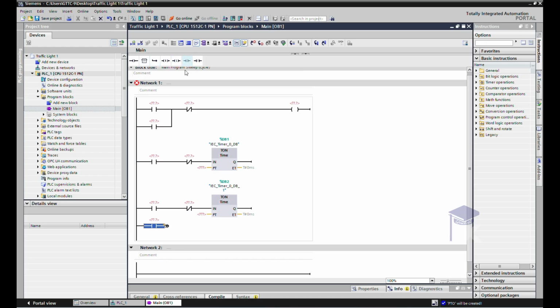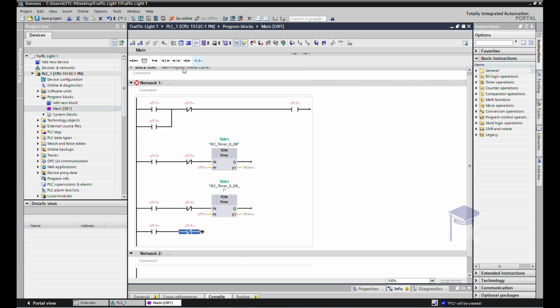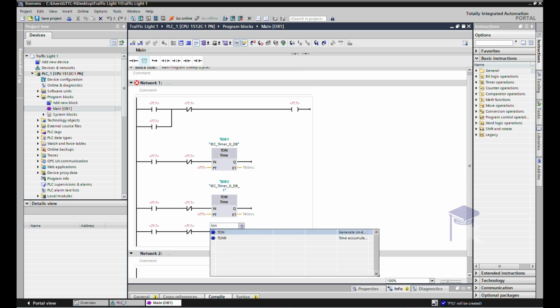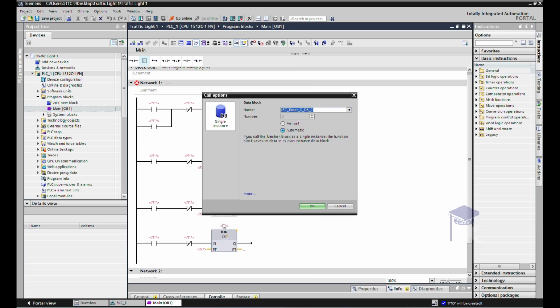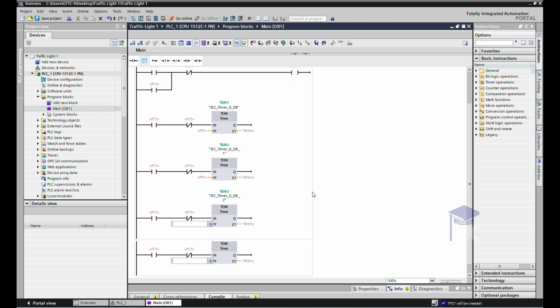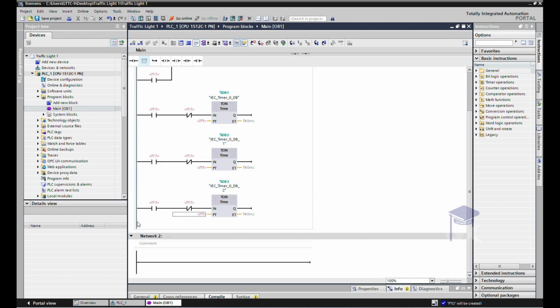Here also, same, add the NO, then the timer, select the timer, then OK. Now let's write the ladder logic for all 3 timers.